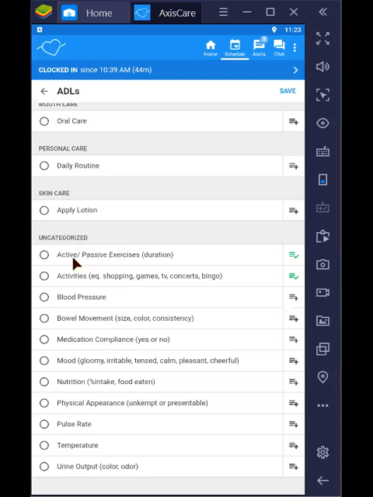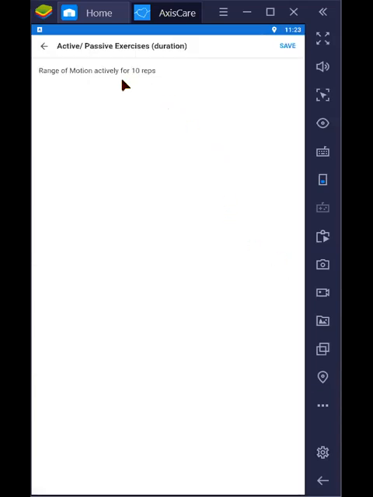First one is the active or passive exercises. I already wrote this short example here. Range of motion actively for 10 reps. Then always make sure to hit save on the upper right corner.